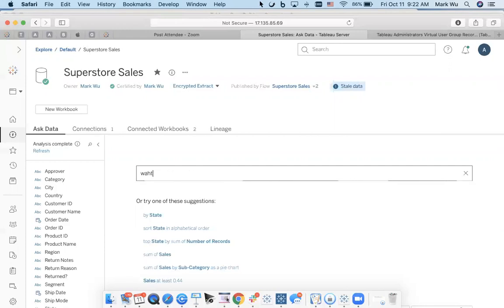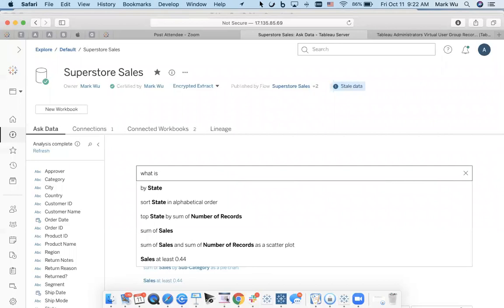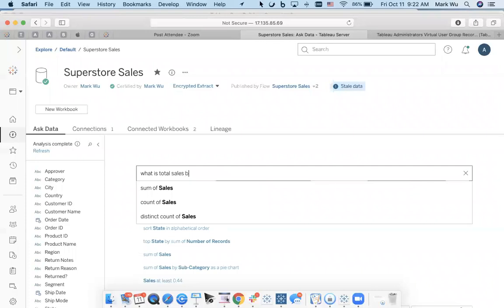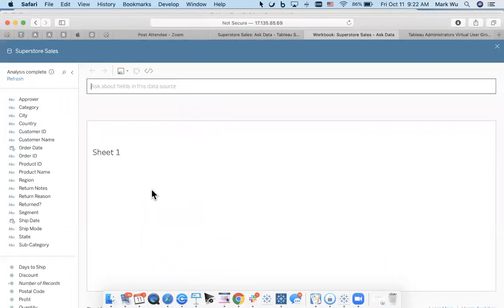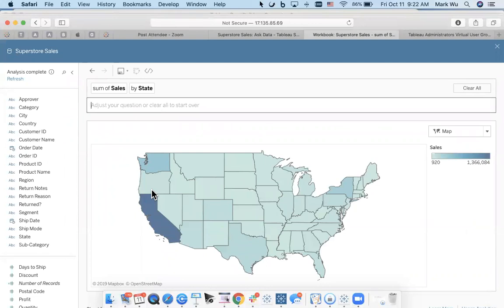I can still do exactly the same thing, like I'm doing Ask Data. What is total sales by state, for example? Okay, and by the way, this is the Ask Data feature of 2019.1. So for me, as a user, I see no difference when I access the data because it's in memory. Again, in memory, in use is not encrypted. Tableau automatically decrypts when it gets into memory, which is why you don't even feel it.